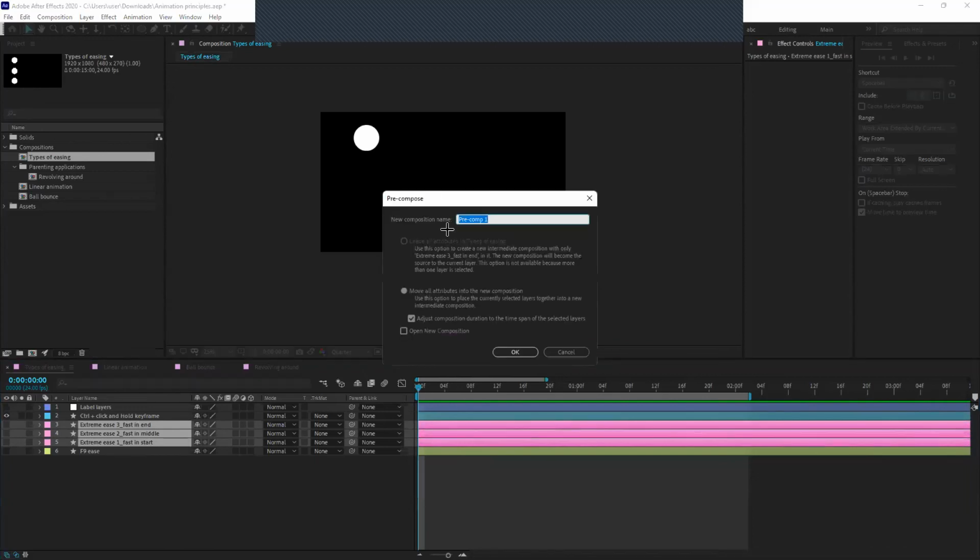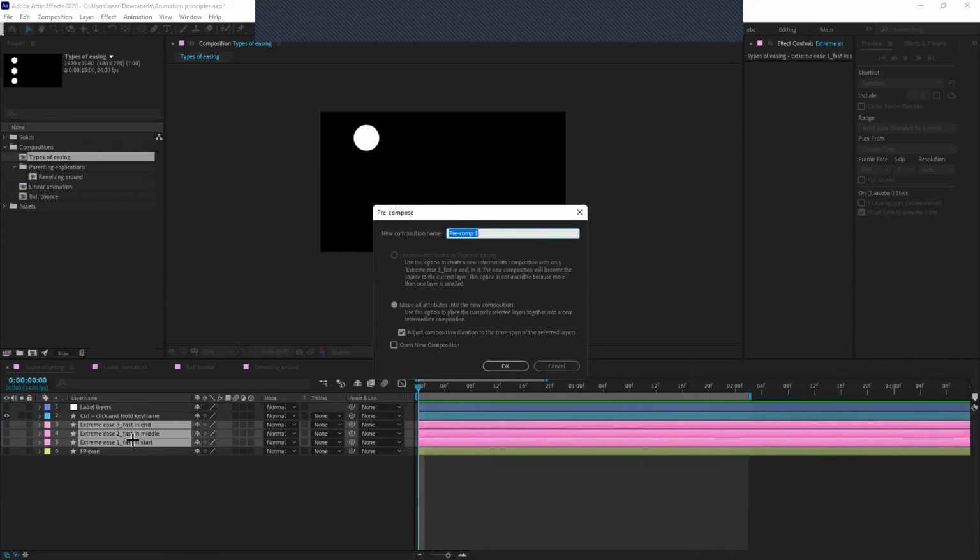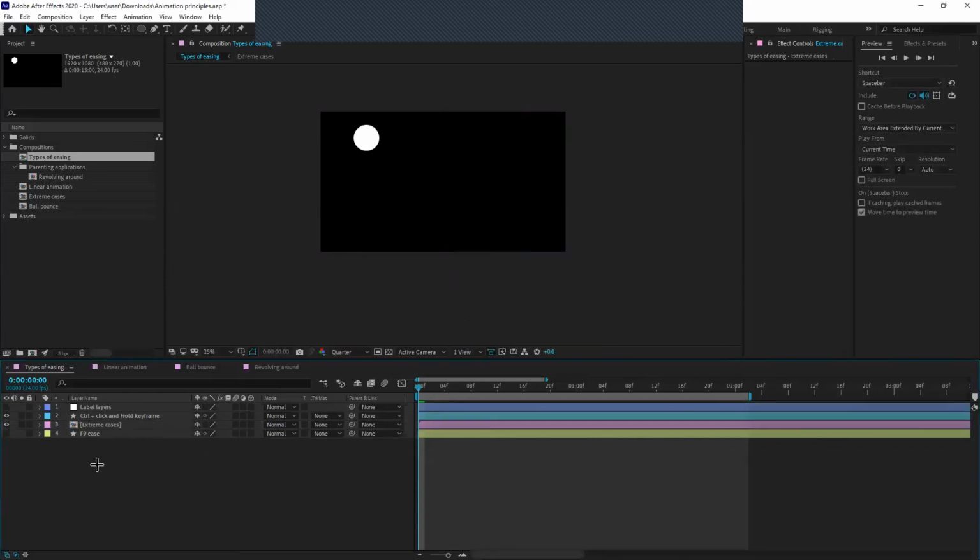to pre-compose them. Pre-composing them means that a new composition will be made of these three layers, wherein you can basically just name it. You can name it the extreme cases, as these do contain the extreme cases as we just saw. And if you move all attributes into the new composition, all of these layers will move into the new composition that is going to be made. So if I press OK, as you can see, a new composition has been made. This icon tells you that it's a composition.